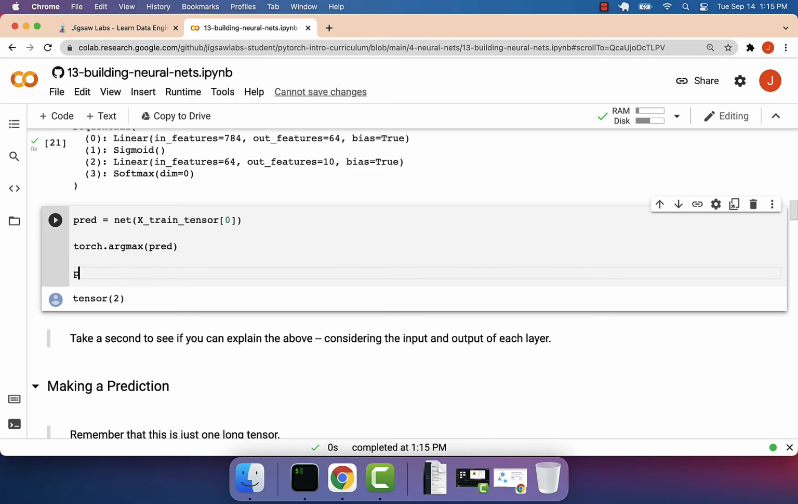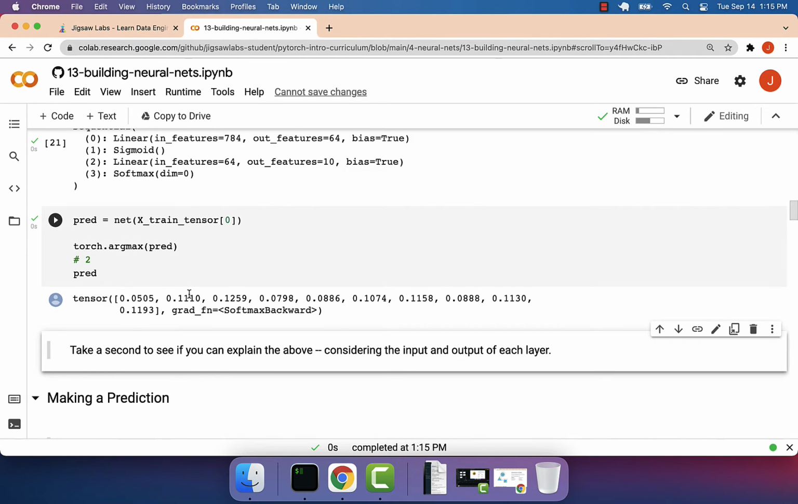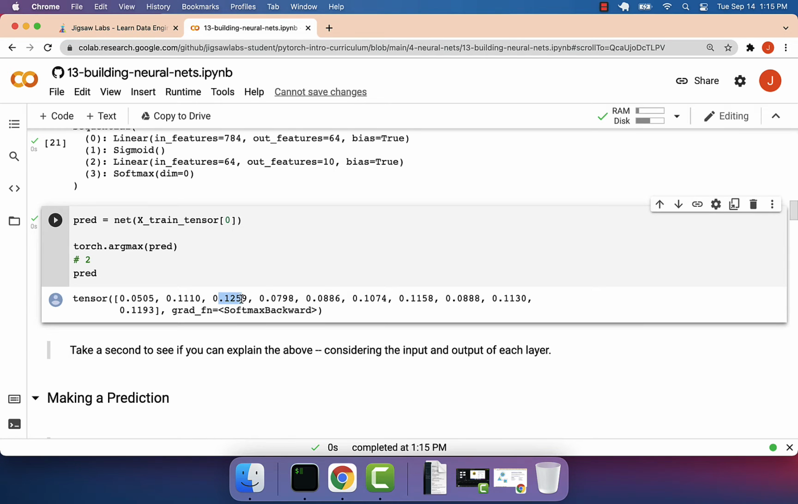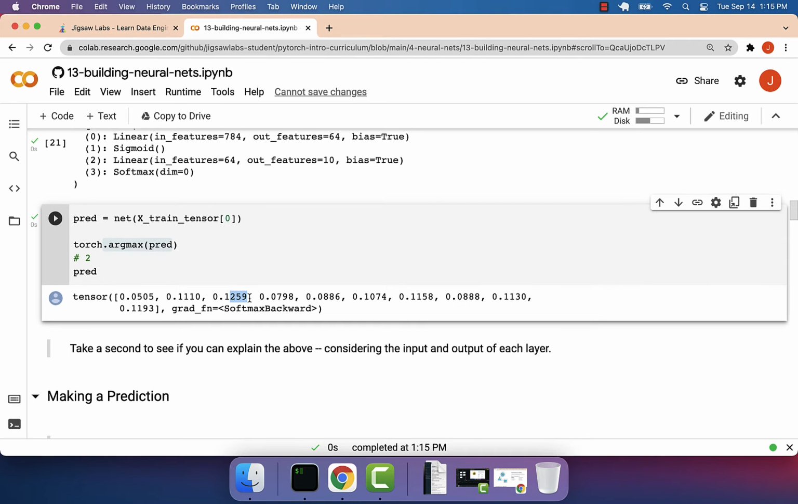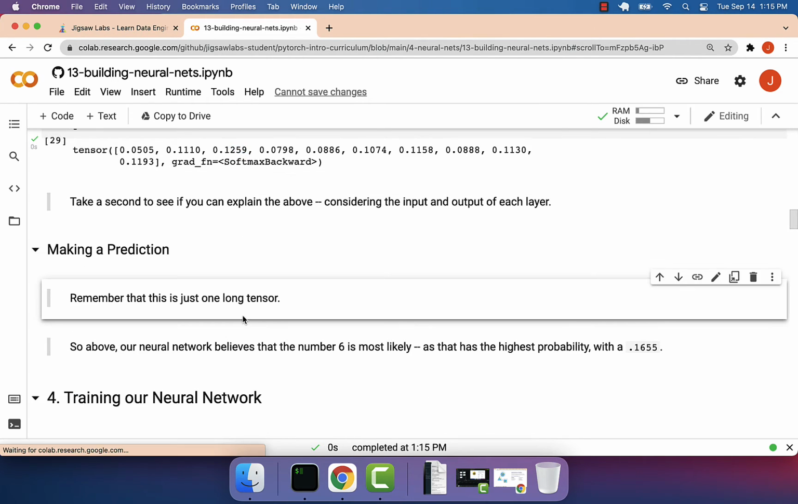Let's just make sure that's true. So it gave us back 2. And that means that 0, 1, 2, this should be the largest. And it looks like it is. Okay, so if you want to see what our neural network is predicting, it's predicting 2 above all these other possibilities. And we're finding that out by doing the argmax function, which just tells us which index has the highest value. All right, so we made a prediction.